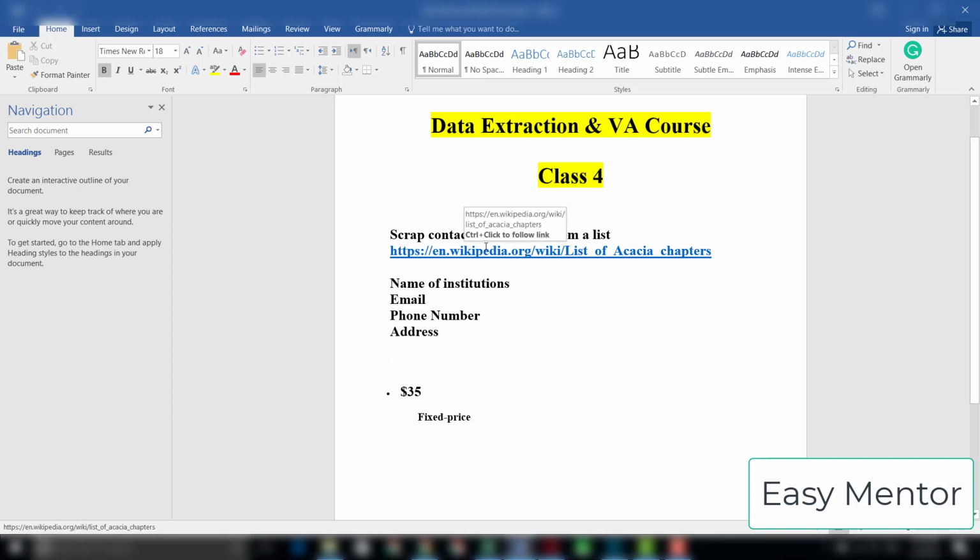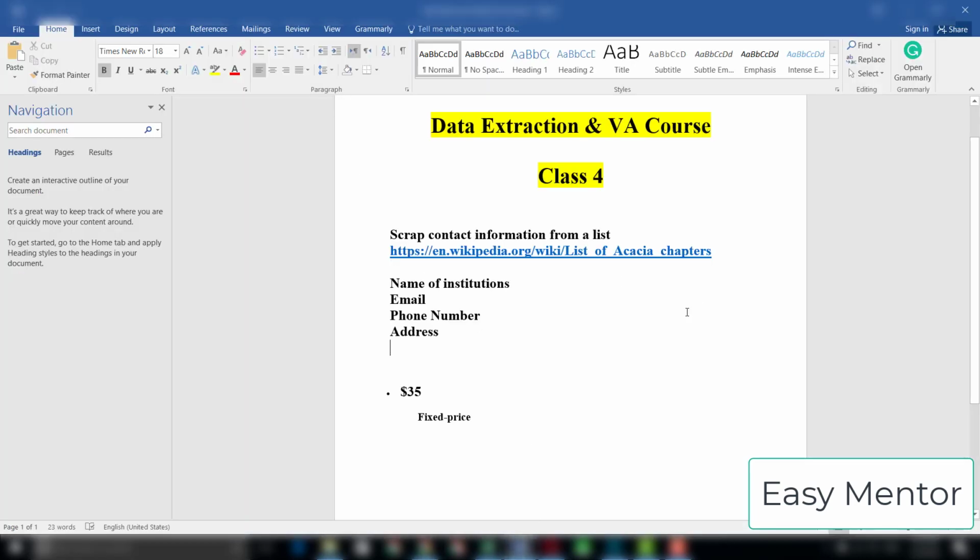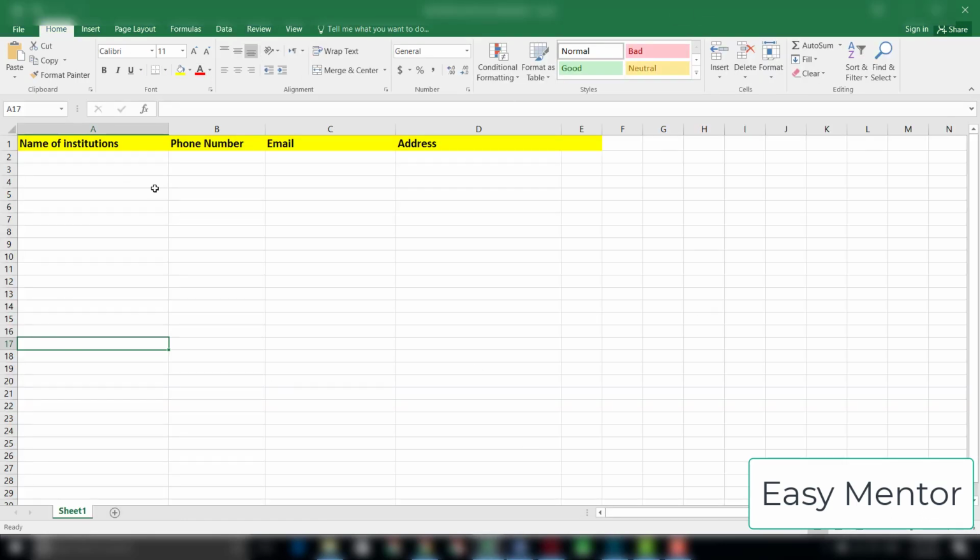He shared the script, and we can take information from this list. So here is the one list. I have already opened this list here in Google and my Chrome browser. The next information is the name of institution, phone number, email, location, address. I have already written all of this information in my Excel file. You can see name of the institution, phone number, email and location address.